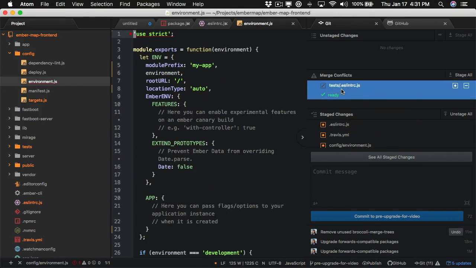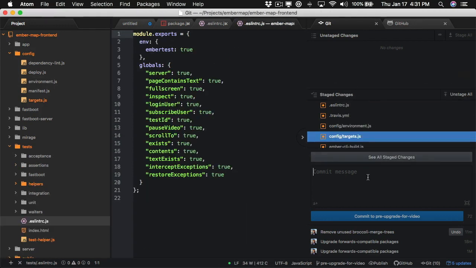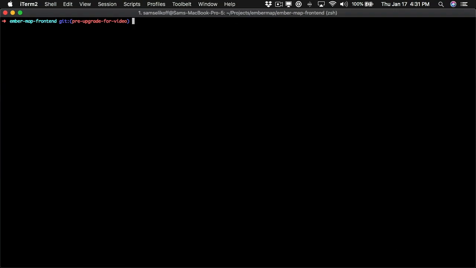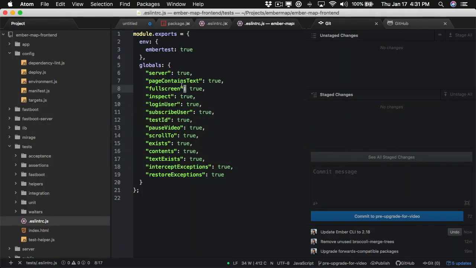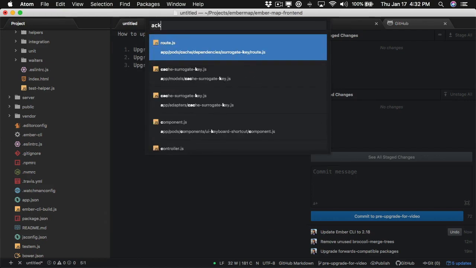So I can show you the next step after this. Now that we have no conflicts, I'll just create a commit called update Ember Cli to 2.18. And then often what I have to do here is just actually run this command again. And if everything worked the first time, this is what we'll see. We'll see that the tags matched and that first upgrade got us done. But sometimes you just have to run it twice to get all the changes.